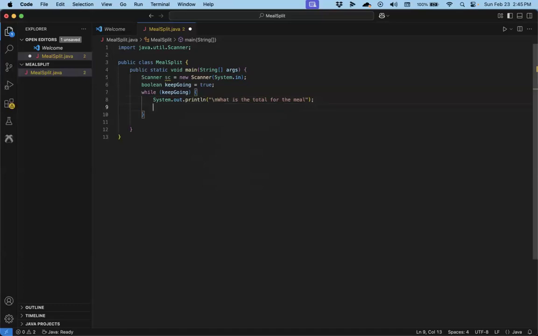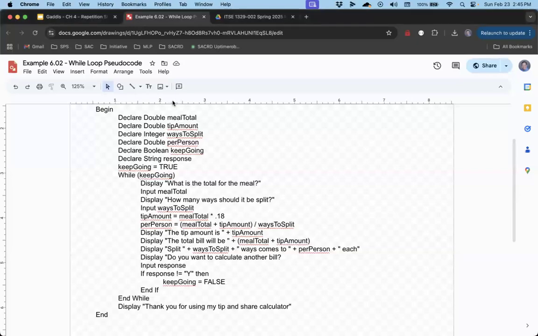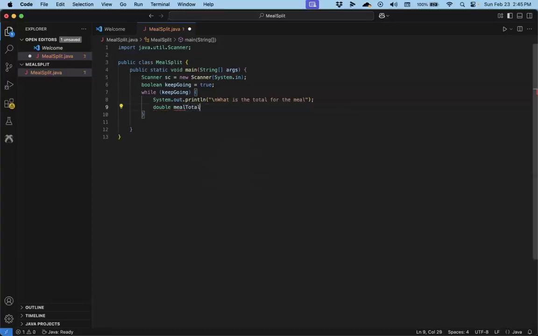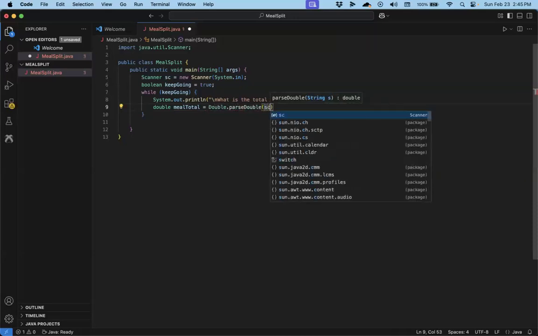Now I need an input. This is going to be a double mealTotal equals Double.parseDouble(scanner.nextLine()).